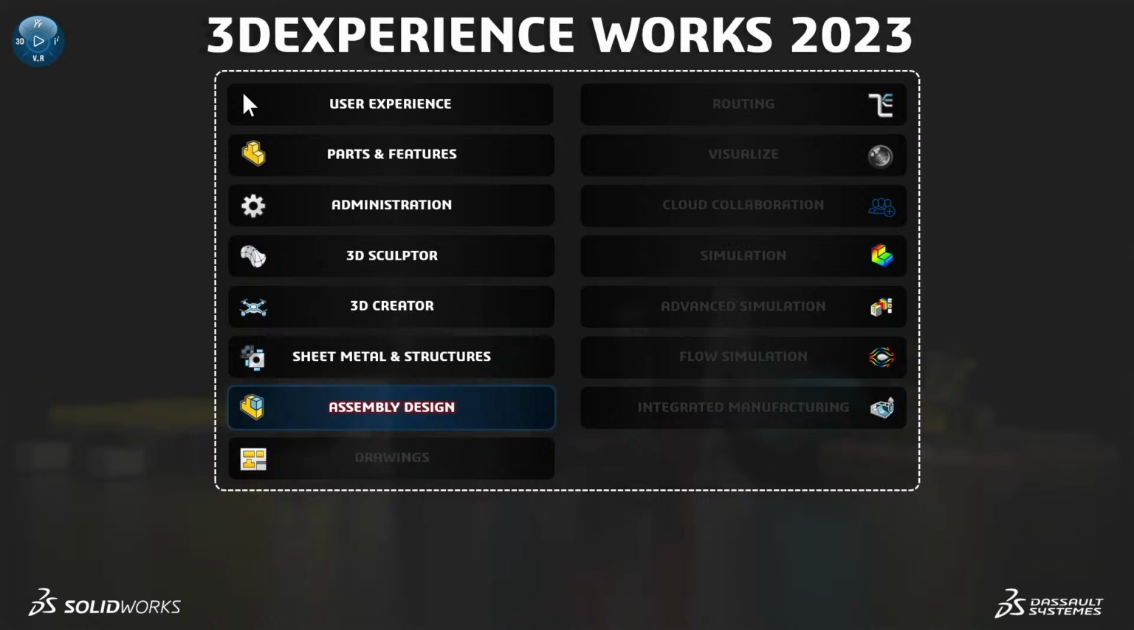So now that we've taken a look at assembly design, let's go ahead and jump into the enhancements with drawings. And like I said, there were some great assembly design enhancements. Drawing has some powerful enhancements as well. So let's dive right in.